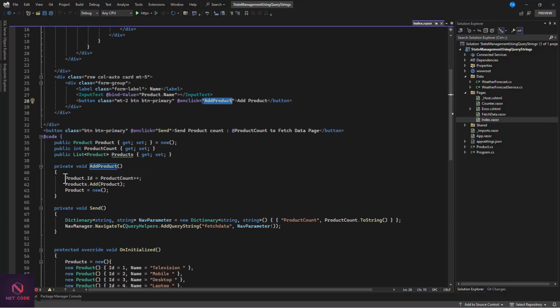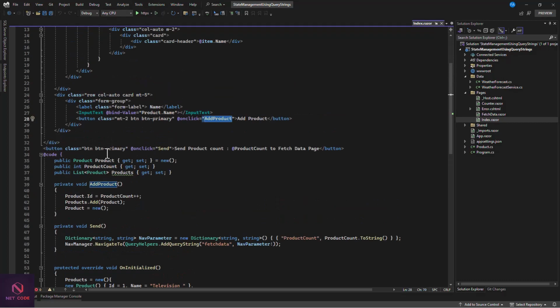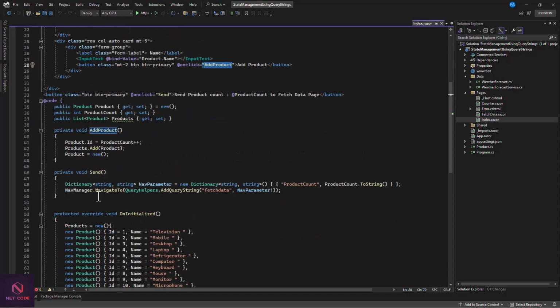And now here we are manually adding the ID. So we get a product count, then we increase it by 1. Then we add this product to the list. We clear the container. Now it's going to have a button, a button to send the product count to another page. So when this button is clicked, let's say this event gets fired.